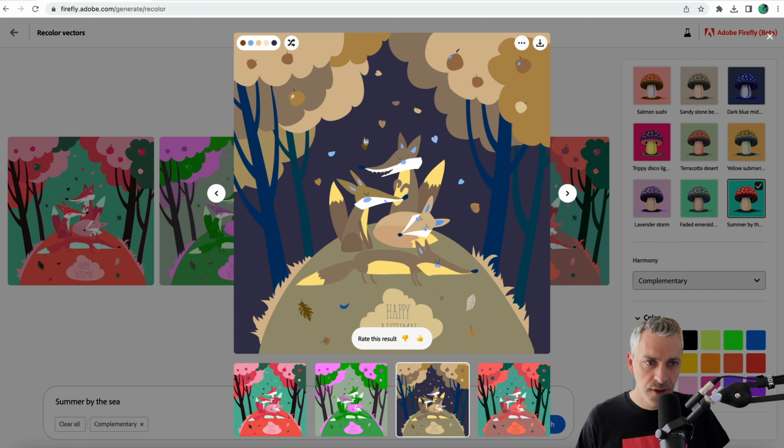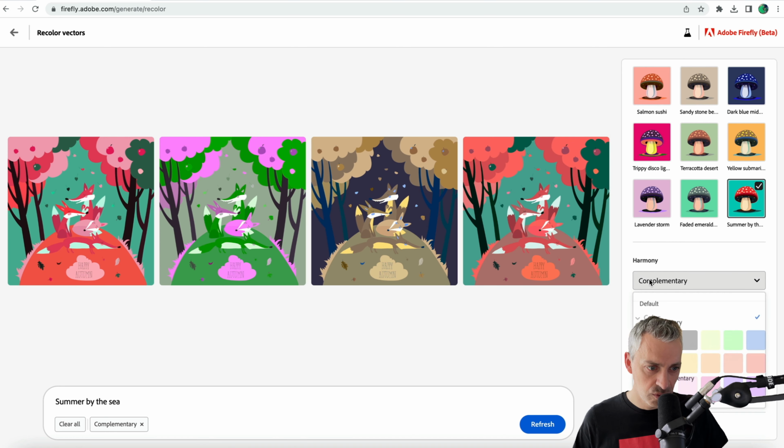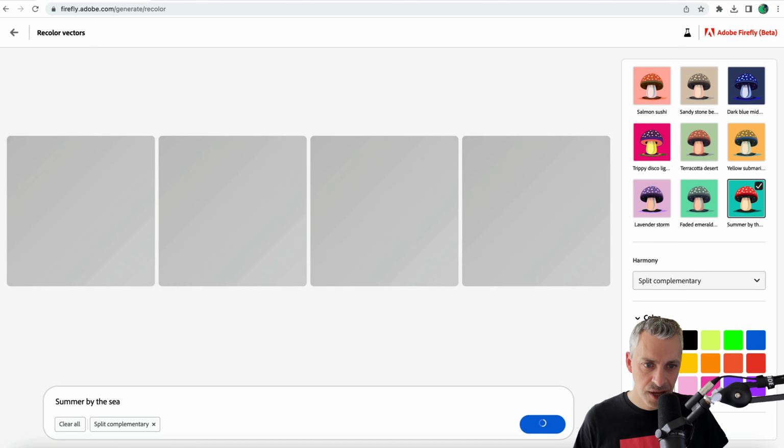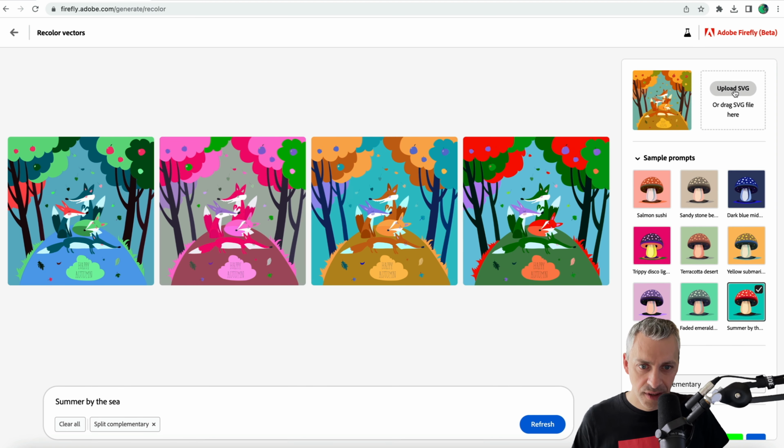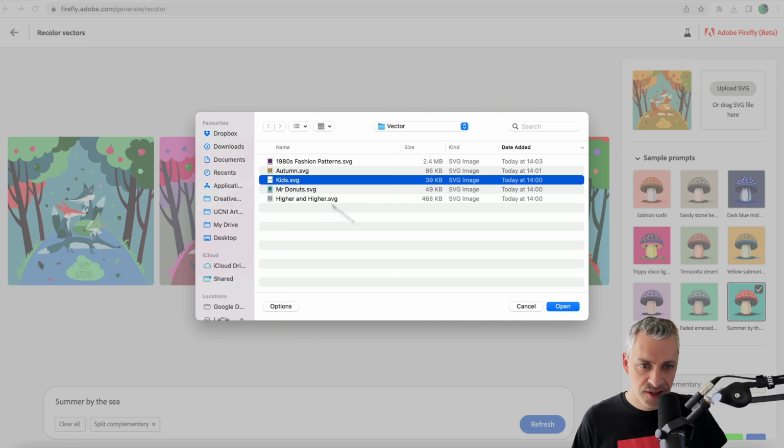And if there's something you don't like, or if you like all these colors apart from maybe the leaves or something, you could download this, bring it into Adobe Illustrator and recolor it that way. So what else will we go? We'll go to split complementary to see what happens. And again, there's some wild designs or some wild colors that don't quite work there.